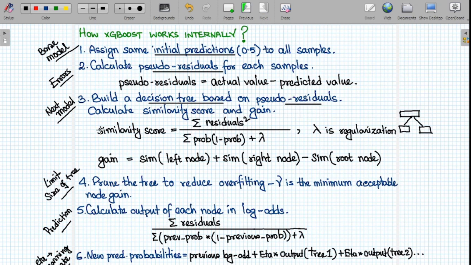In order to choose the important features, we calculate the similarity score for each node of our decision tree. The similarity score can be calculated with this mathematical equation, which is nothing but the summation of residual squared divided by the summation of probability times (1 minus probability) plus lambda, where lambda is the regularization value. This equation is valid for classification problems.